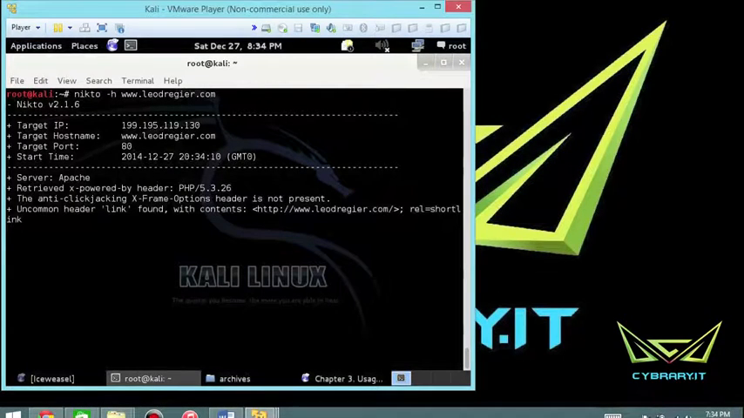So go ahead and run nikto for a target website and hit enter. It'll say that the version is 2.1.6, show your target IP, the port, and the start time. You found that the server was Apache, running PHP 5.3. The anti-clickjacking X-Frame header is present. Uncommon header link found. At this point, go get a cup of coffee and come back, because it will take some time to run. Each vulnerability it finds will slowly trickle into this window.